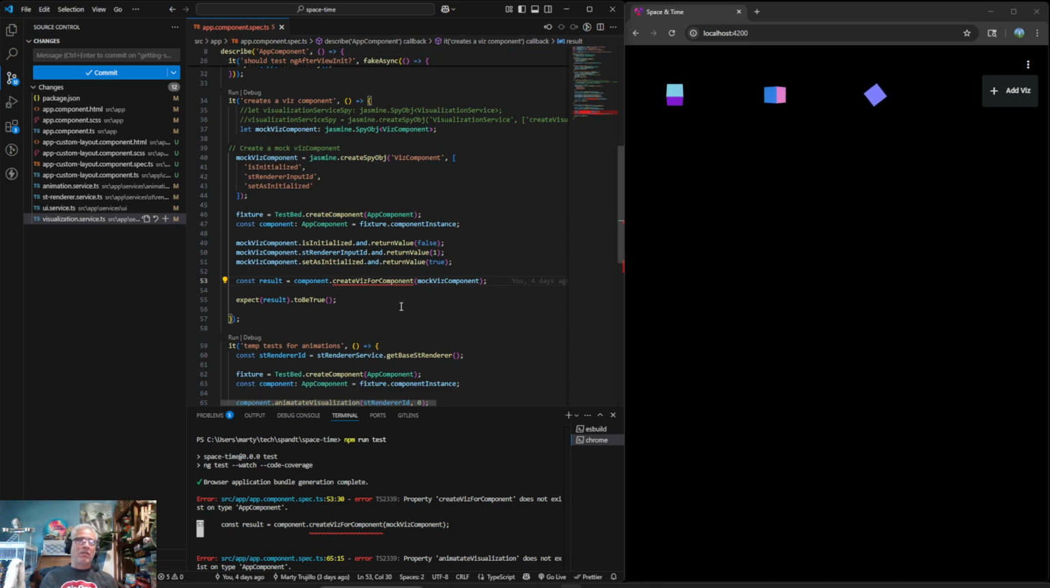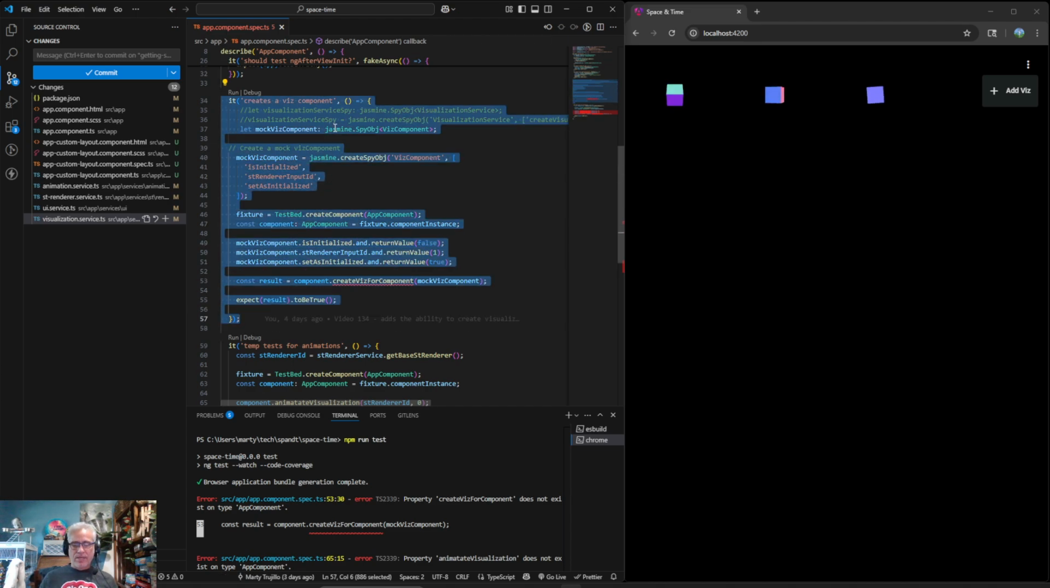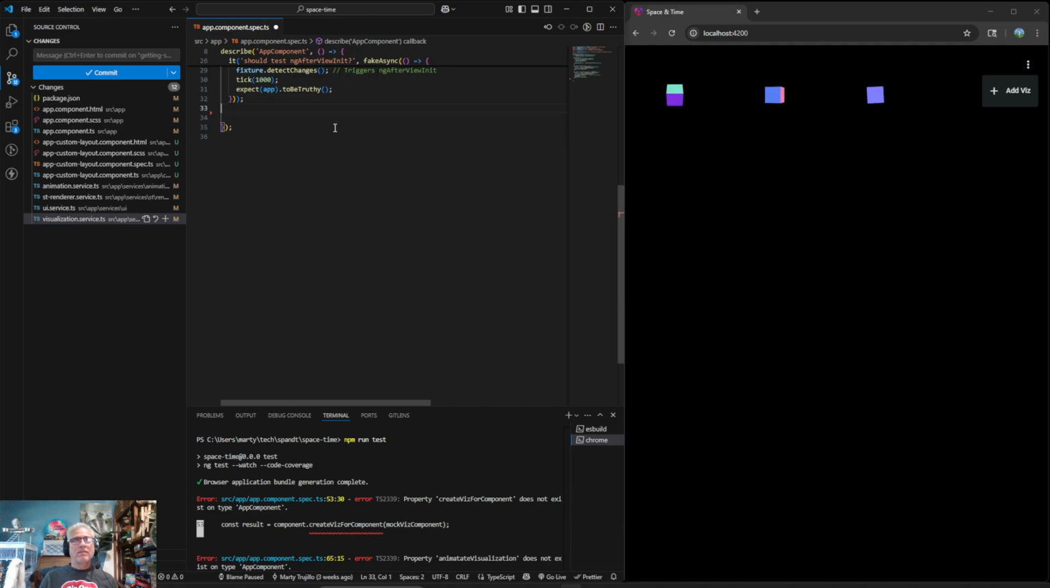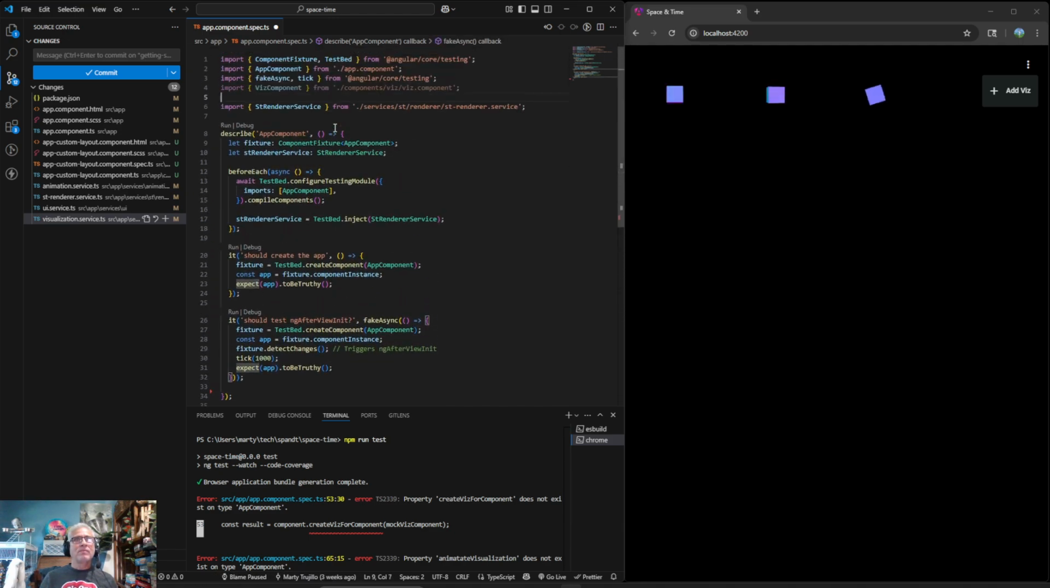The app component no longer creates vizzes. So I think this entire spec test is no longer valid. And kind of temp test for validate for animations. We don't do any animating in here either. So, boom. So that was the first one.